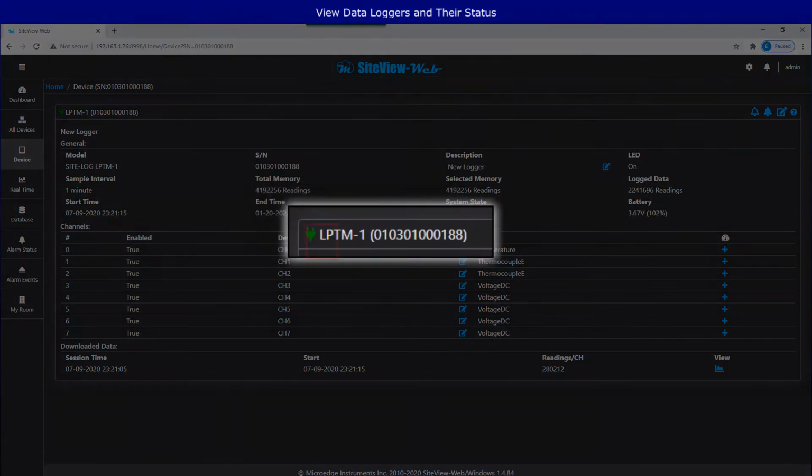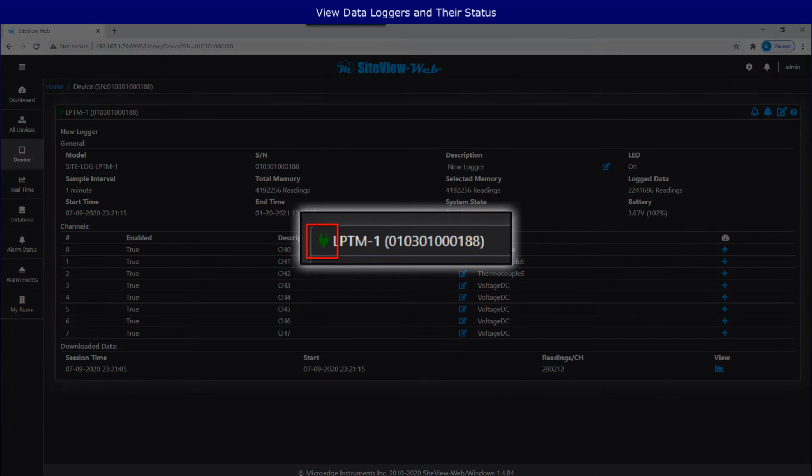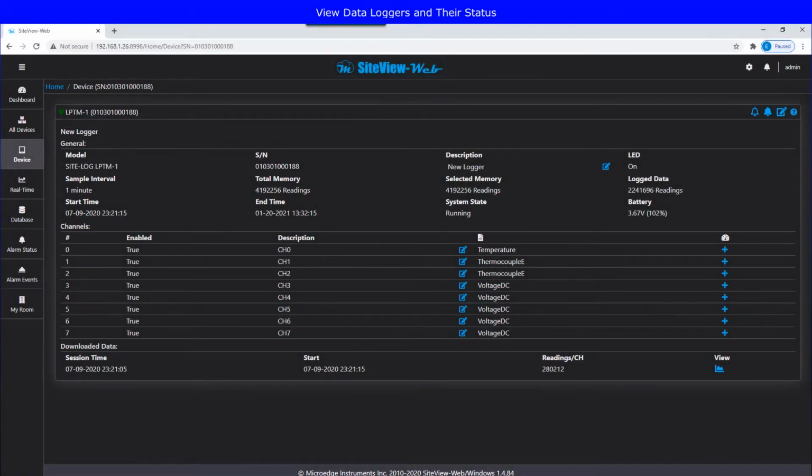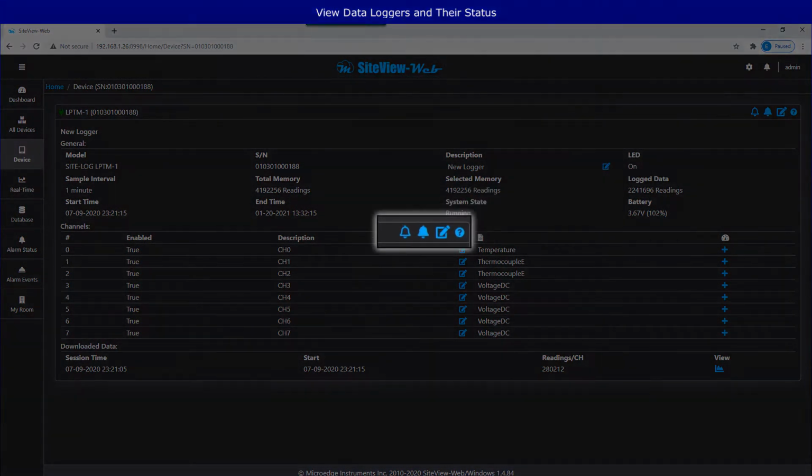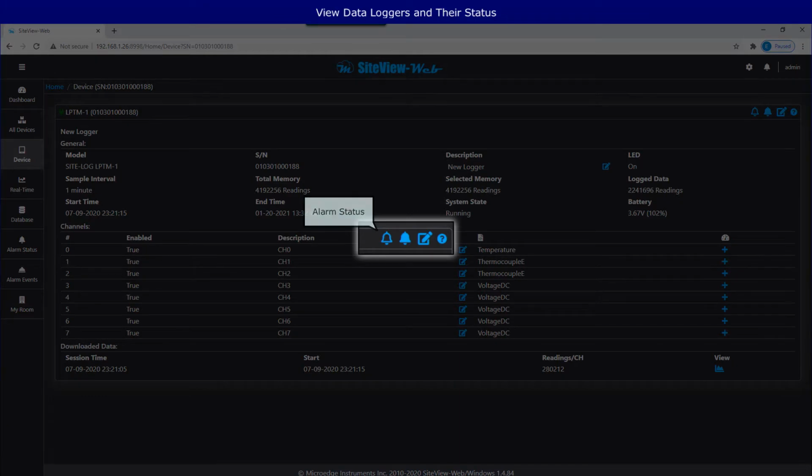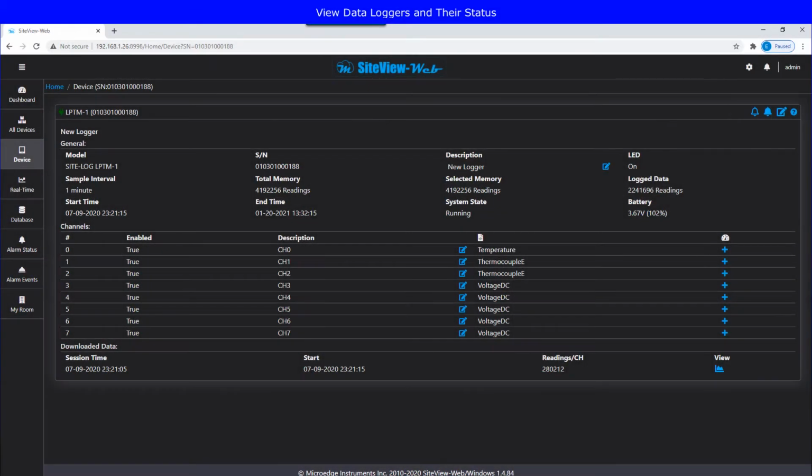The green icon indicates the data logger is online. If the system has lost the connection to the data logger, this icon will become red. Click these icons to view the alarm status, change alarm settings, and configure for a new logging session. The description of the data logger and its channels are editable. You can click these icons to change them.